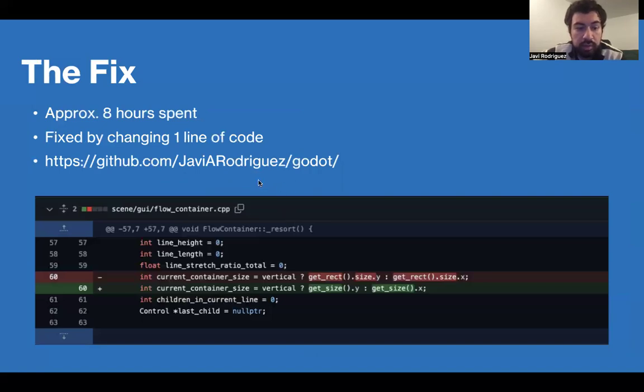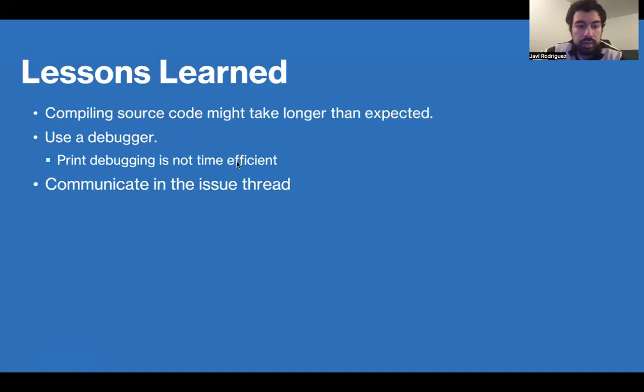This fix took approximately 8 hours, and all I did was change one line, getRect.size to get size. And you can see that change at github.com/JaviRodriguez/Godot. What I learned from this is that compiling source code might take longer than expected.